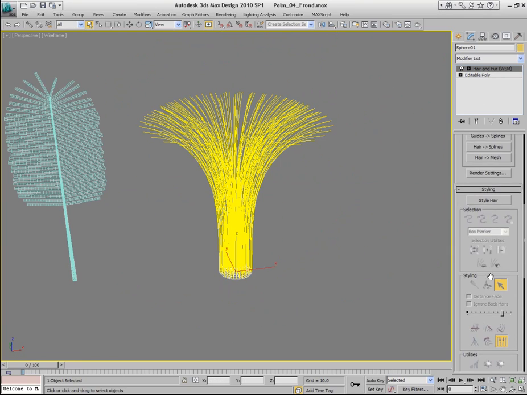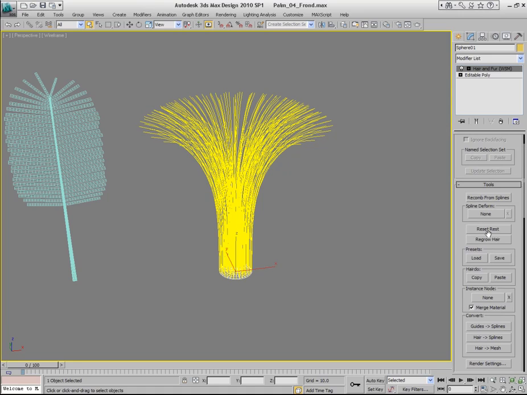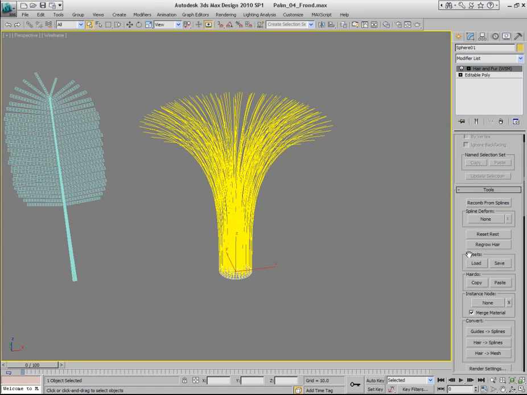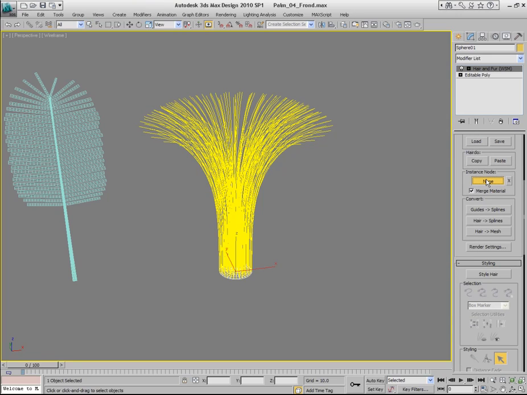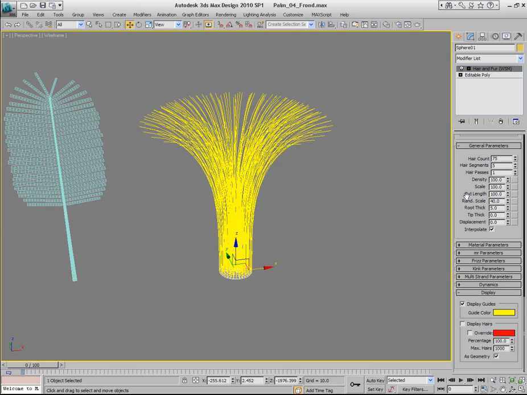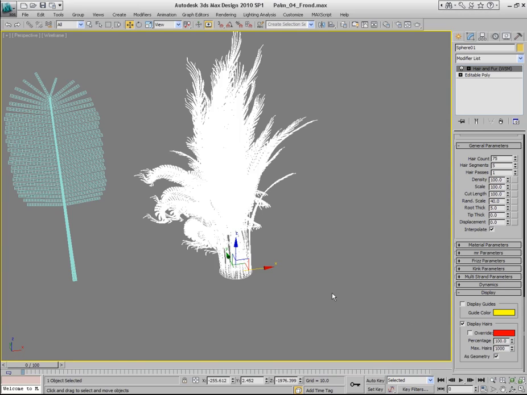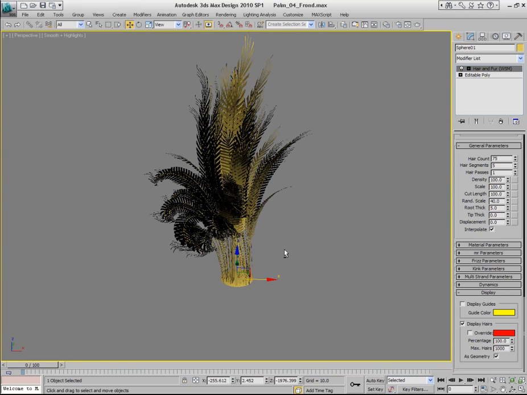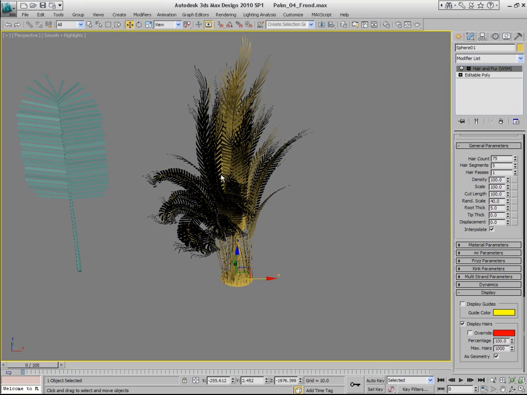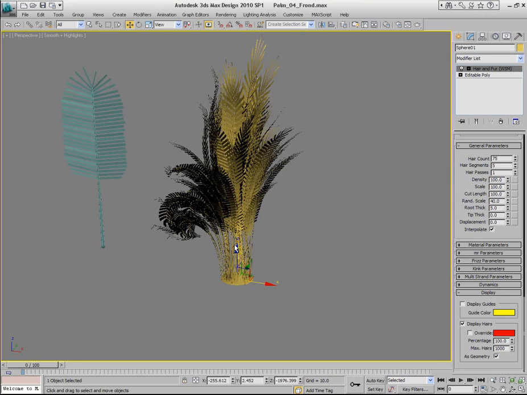you can see if I click this instance node button right now and pick my individual palm leaf, palm branch, and then on the modify panel I uncheck display guides and bring back the display hairs button, I'm going to see all of these instances scattered over the surface, and they respect the direction of the guides. So it's a little bit messy right now, so we're going to fix it.